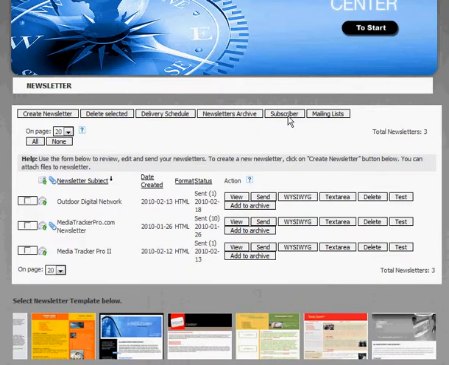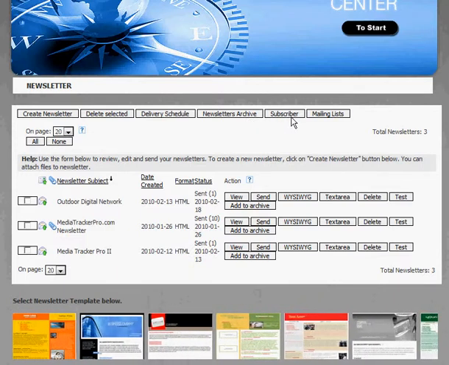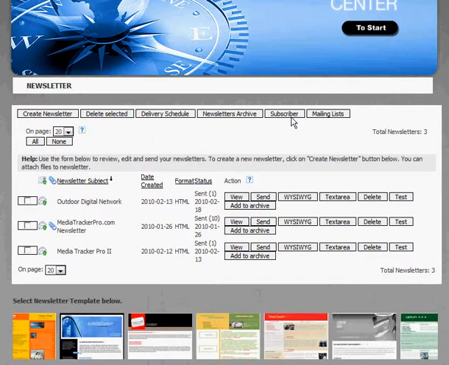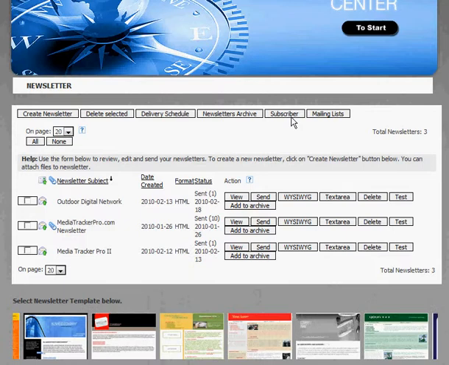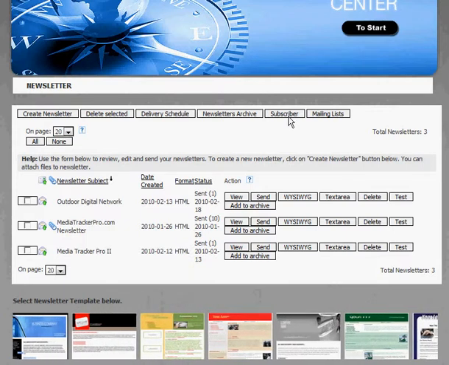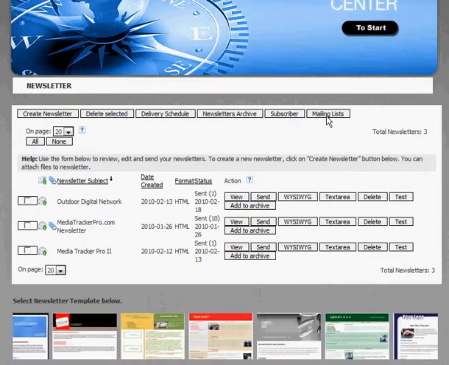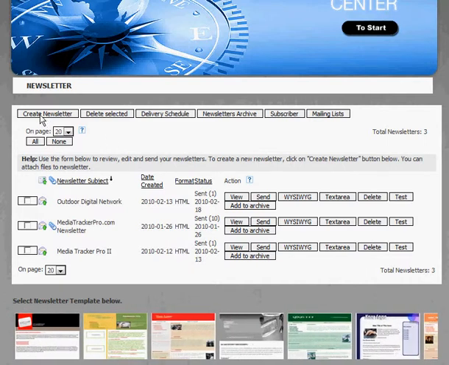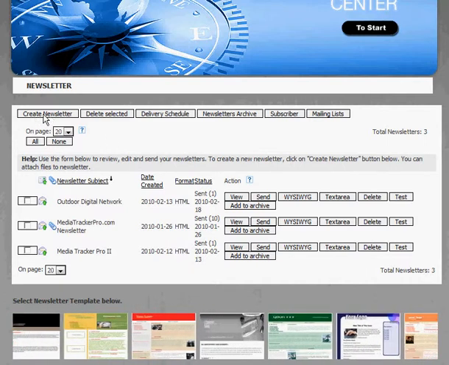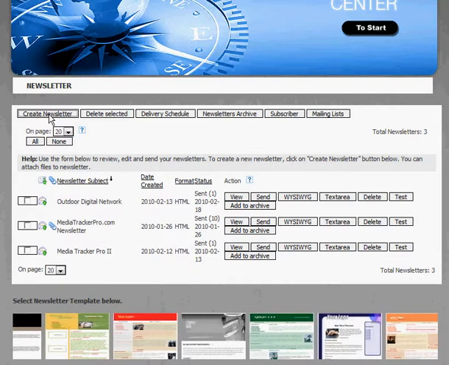You can check out your subscriber list, which is all those, again, stores, other locations, franchisees, etc., that have logged into Media Tracker Pro to use their own section of the program. And then, of course, the mailing list. So going into create a new newsletter, we want to go here to the very first tab, Create Newsletter.